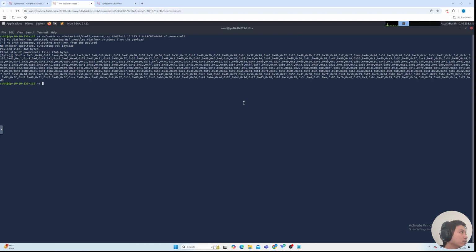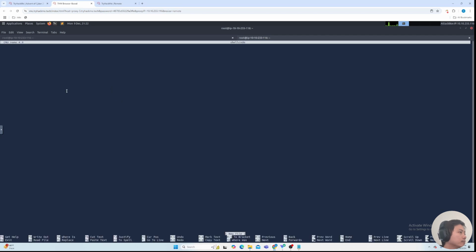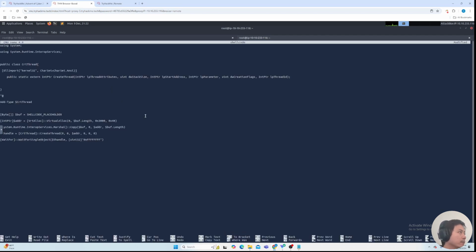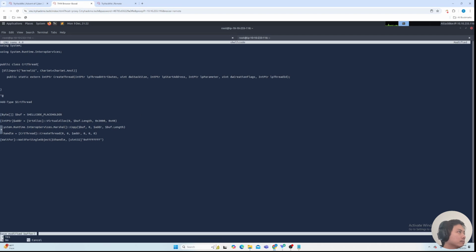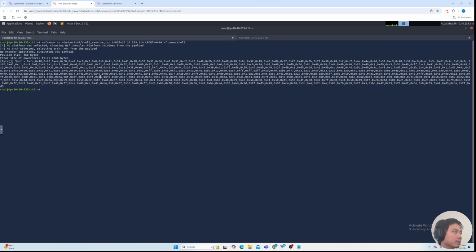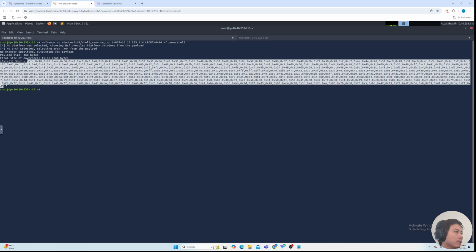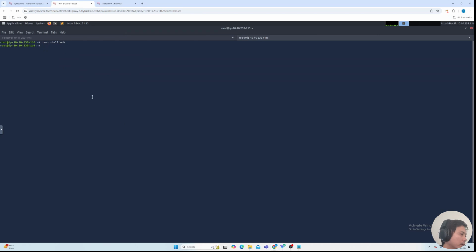Let's just open a new tab for this, nano shellcode. Paste. Let's save it for now. Now you can see that the shellcode has been generated. This is the beginning of the shellcode right here, and this is the whole value. We're going to have to copy this value and then paste that into this code right here.